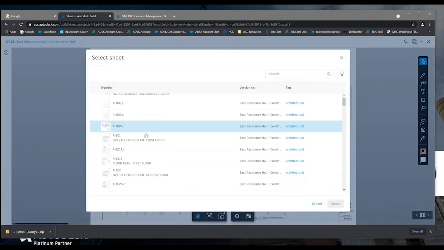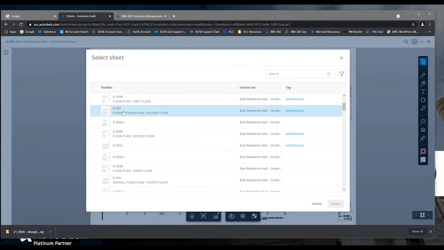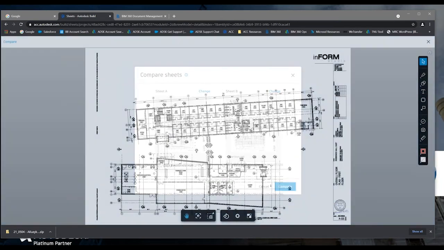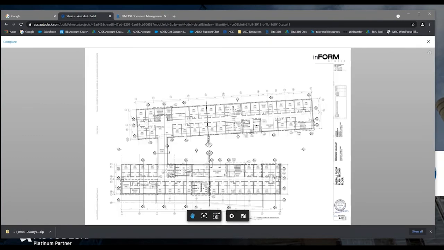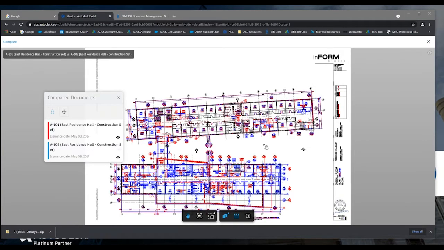Select the sheet, and let me try the second floor once again. Second floor overall plan, hit select, compare. It does not seem to like that whatsoever. Okay, well, maybe I can come back to that if there's some time later. Sorry, I can't show you that. But basically what should happen here is you can see how these two sheets are, oh, there we go. All right, that took a lot longer than it normally does.